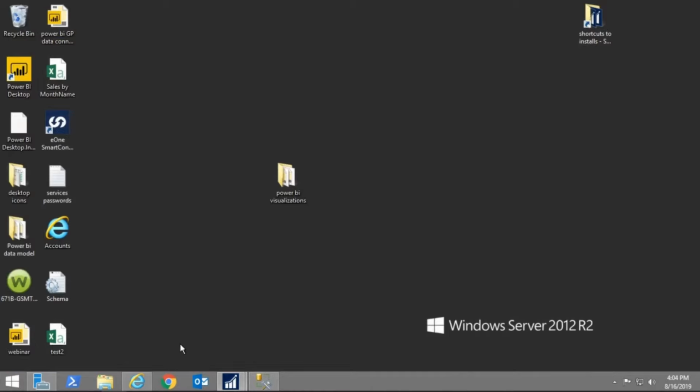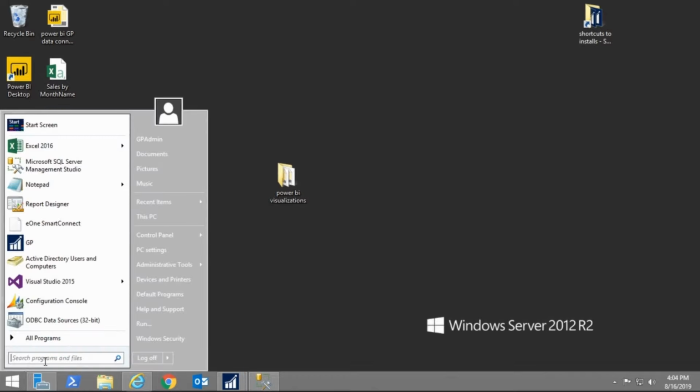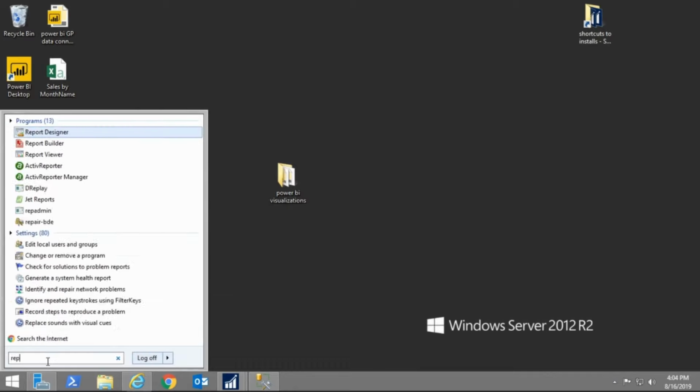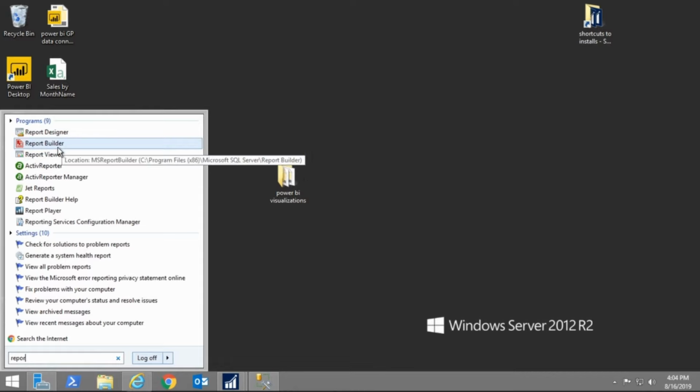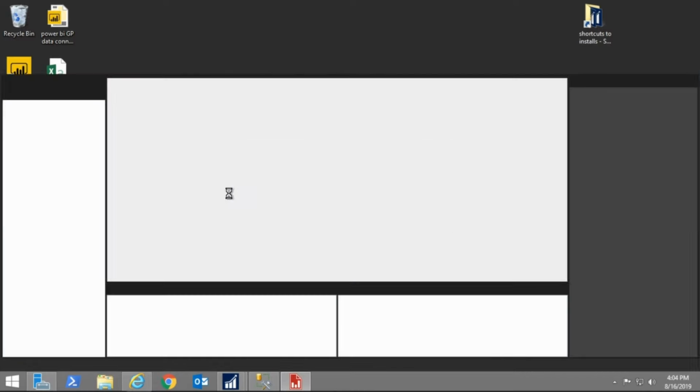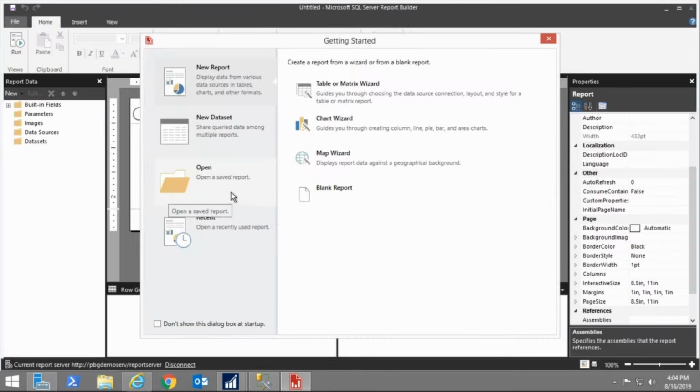The next thing is how to access Report Builder and build your own reports. Typically you would install a Report Builder application. This can be downloaded or could be part of the SQL install, depending on which version of SQL you're using. So I'm just going to bring this up. I have Report Builder here, and this is connecting to the report server homepage.